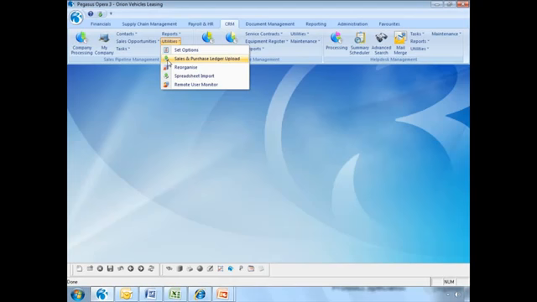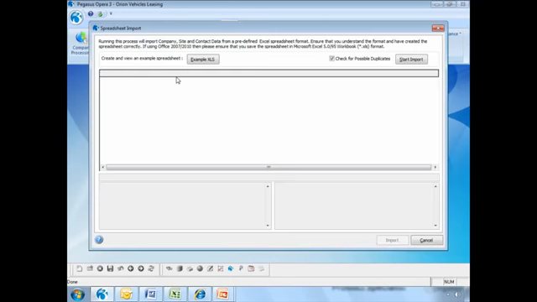You'll also notice that we have a spreadsheet import routine. This will allow us to bring in bulk prospect records. So perhaps if you're buying in data from external agencies, rather than having to key them in individually, you can use the spreadsheet import routine, which will bring them all in together for you.